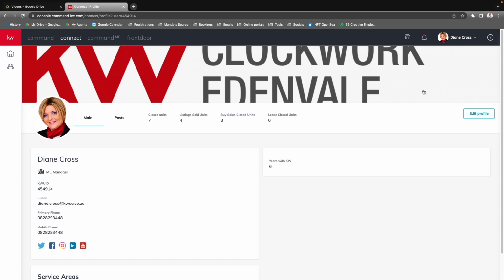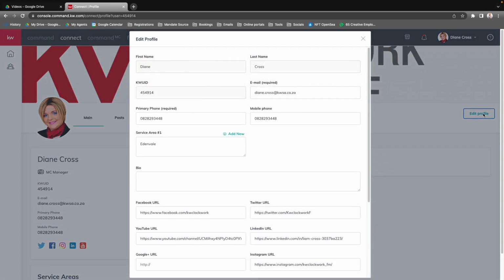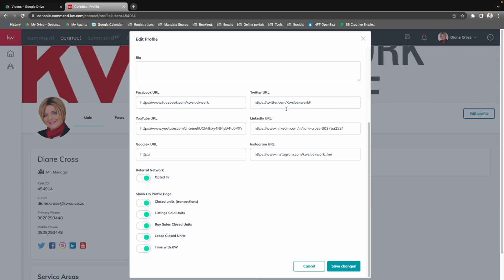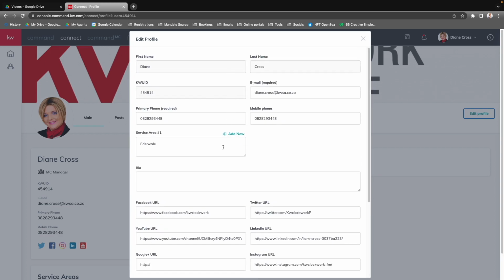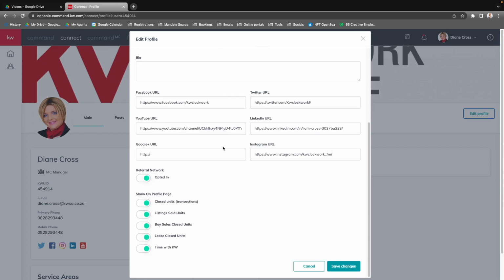Okay, so to get into this, we're going to say edit profile at the top, and all the fields that don't have information in, you're going to go through and gather that information and put it in here. Things like your bio, you don't have to worry about just yet. You can go back at a later stage and fill that in. It is not a mandatory field, however, so you can leave it blank if you wish to do so.